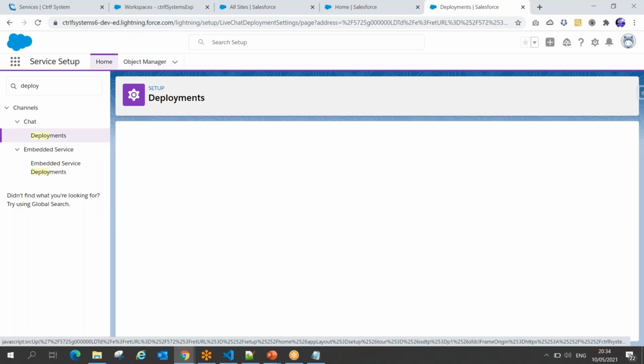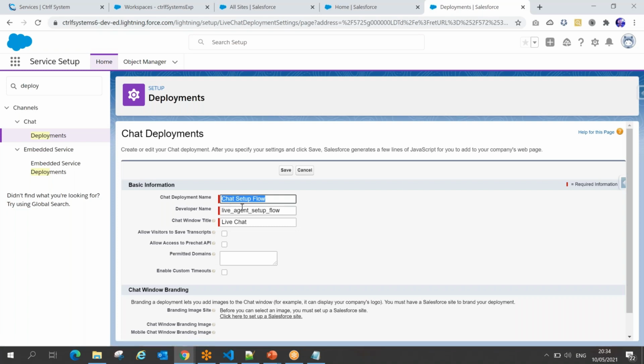Let me click on edit this chat setup flow. What I'll do here, you can see the chat window title. Instead of live chat, I can give some name. So simply I can say my chat name is CTRLF systems.